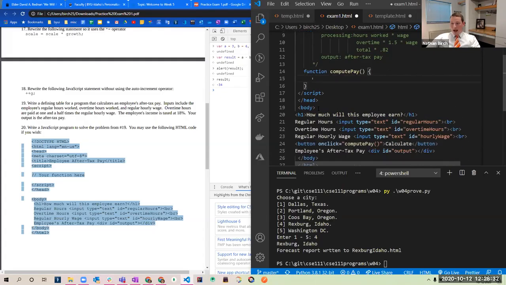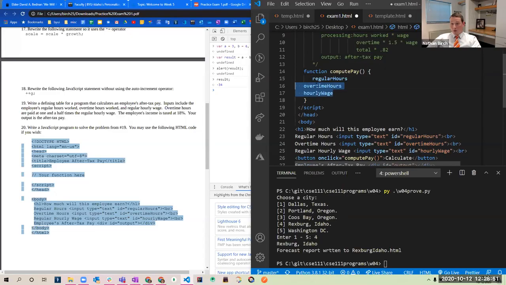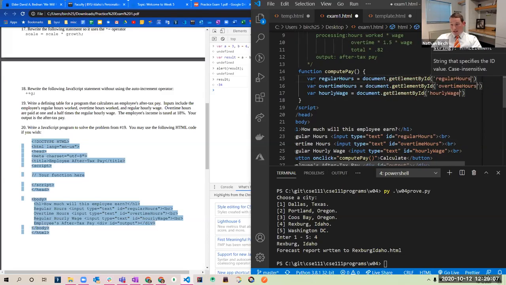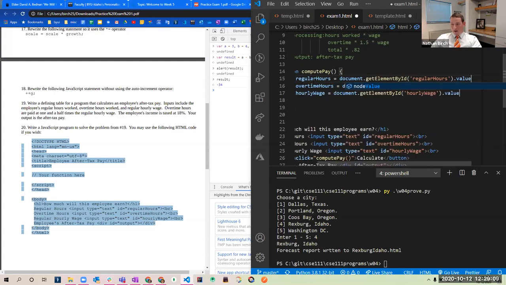All right, now I have to get each one of these. So here's a cool little trick. If I highlight this ID and hit Control D, it'll select all 3 of them. And then I'm going to hit Control Shift right arrow to select all those at once and copy them. And then in here, I'll just paste them all at once. Hit Control Shift L to make a cursor on each one of those lines. And I'll say var, declare that, copy those again just for good measure, equals document dot getElementById, that same ID, dot value.